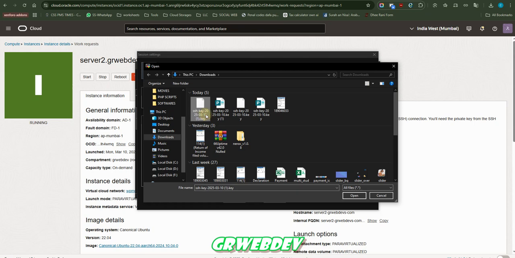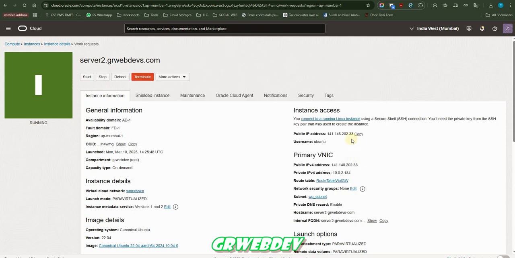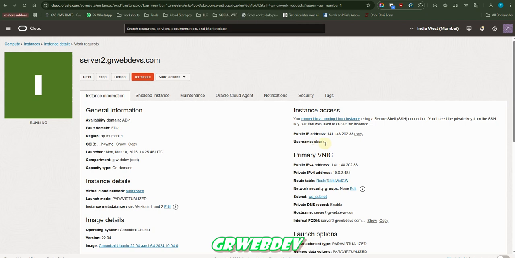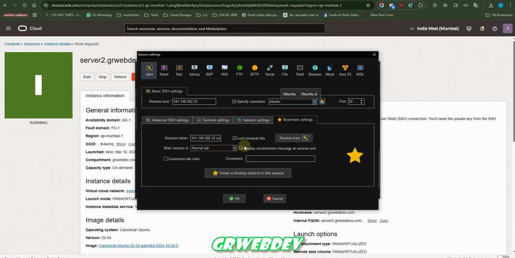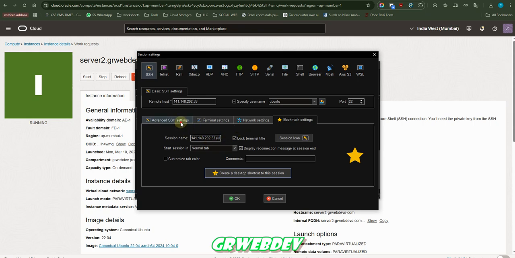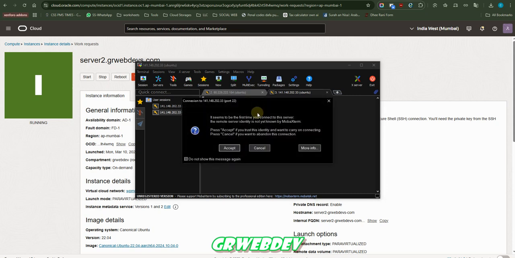Now find the downloaded private key, this one. Okay, and now here the remote host. Now go here, you can see the machine is running. Now we got this public IP, paste it here, and specify the username. I'm bookmarking it, creating a desktop software shortcut, and now just click on OK, and it will connect to your server. Don't show this message again, and click accept.